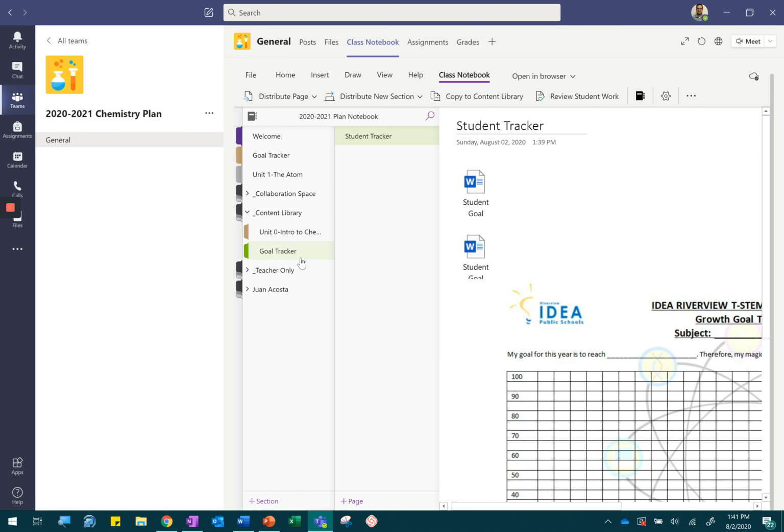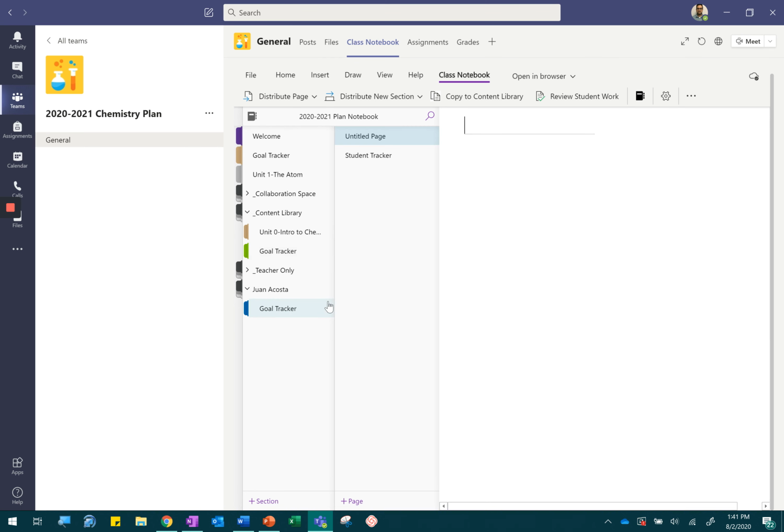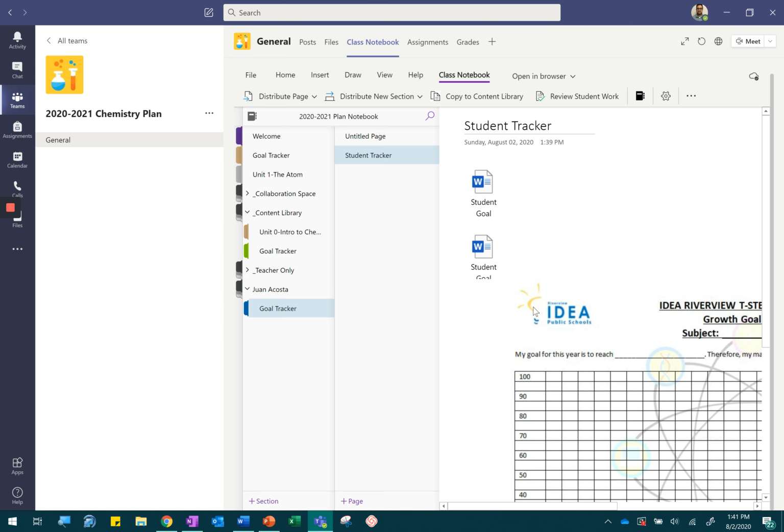So now my students have access to their own tracker in their own folder. I can see it, and they're the only other person that could see it.